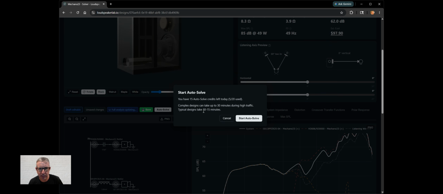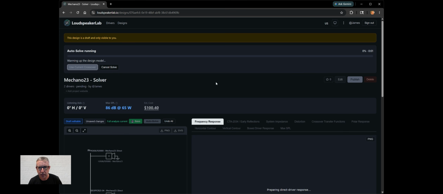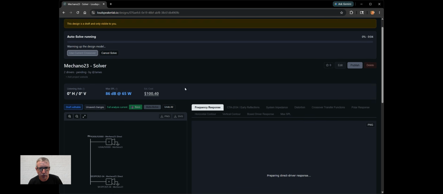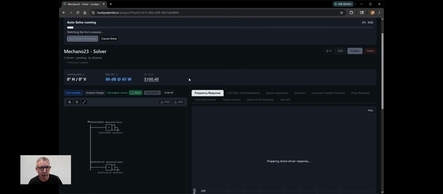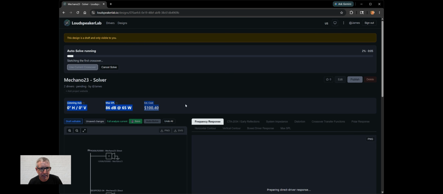Okay, it's going to ask me, I can only do a certain number of autosolves per day. This is just a cost containment feature, and the solves generally take 10 to 15 minutes. So I'll start the autosolve process. And now it's going to start solving. I can't change anything while it's solving. I can't manipulate the crossover. I can't look at other graphs. You can see I don't have any stats really yet coming in. All of this will be filled in while the solver runs. So you can see it's just getting started sketching up the first crossover. So we'll come back as the solve progresses.